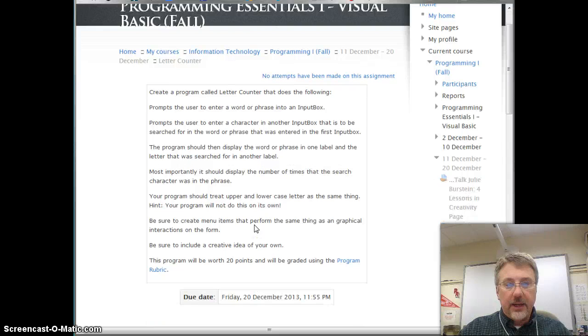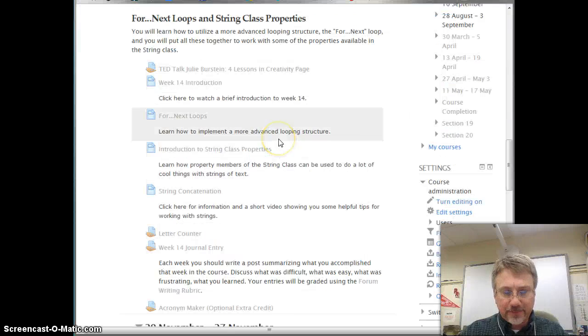Okay. Just one thing to be aware of is your program by default is not going to treat upper and lowercase letters as the same thing. So you'll learn about some string methods that you can use to compensate for that. Okay, and you have to have all your menu items in there and a creative idea, and it's being judged with the program rubric, so it's worth 20 points. Okay, so that's the only program that you have to do this week.